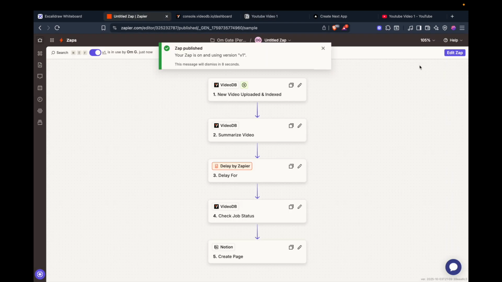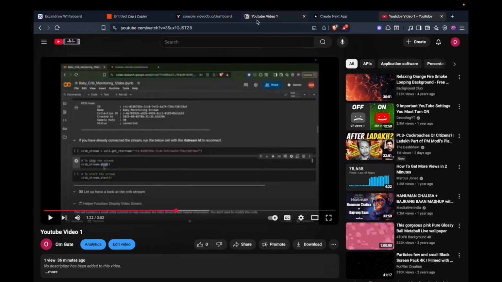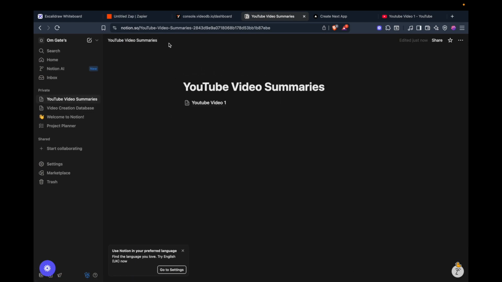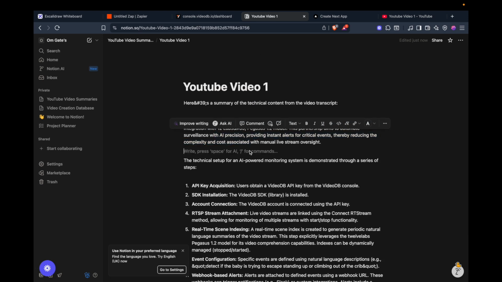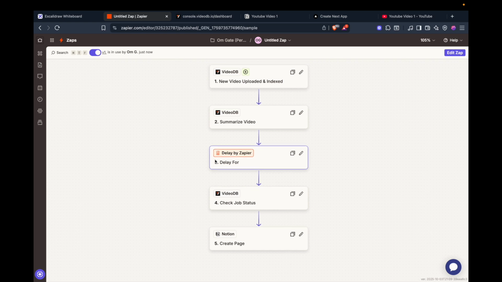So now what we have seen is, from a YouTube video upload, we are now able to populate a Notion page with a summary of the video, which shows exactly how things are all happening with the Zapier workflows.